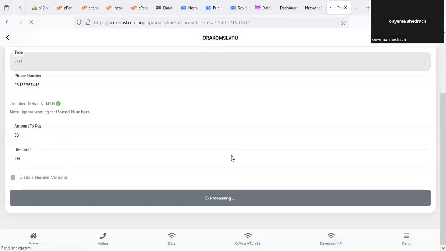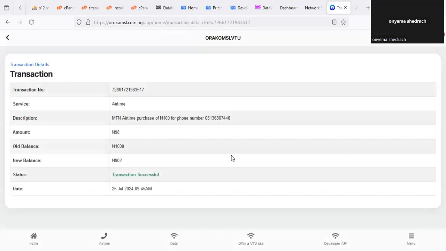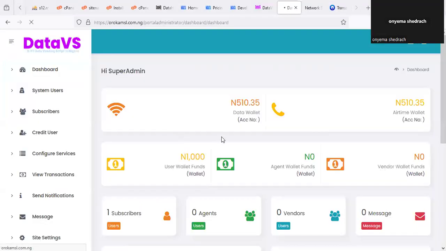You see that everything I'm doing is practical. So you can see now the airtime was delivered successfully, right? Everything is delivered successfully. You can see the balance we have here. You can see the time it was delivered, right? I believe you are getting it. So now if you also go back to the admin end, you will see that the balance has now reduced. You can see the balance here, right?